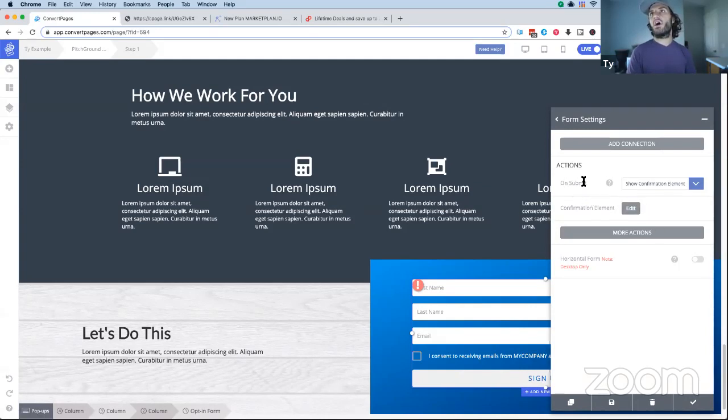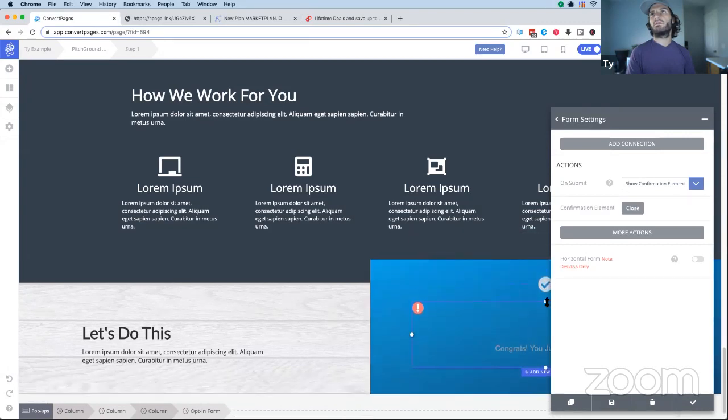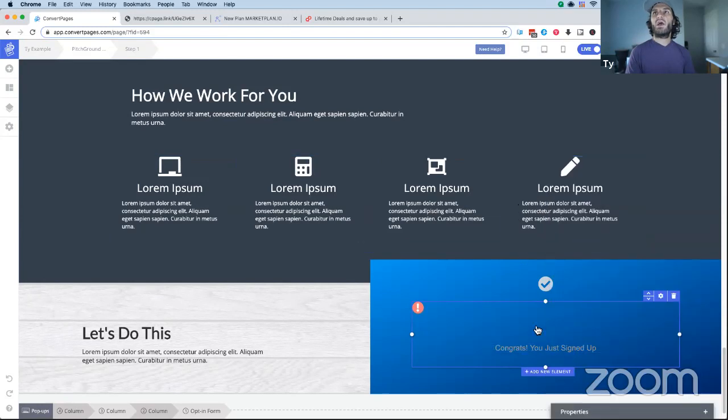When they opt in, the actions are on submit. I want to show them this confirmation element. The confirmation element looks like this. I could just as easily move this down, but I really don't want this. I want to actually go to a step. I'll come back and hook this up later, but that's what I want that action to be set to.